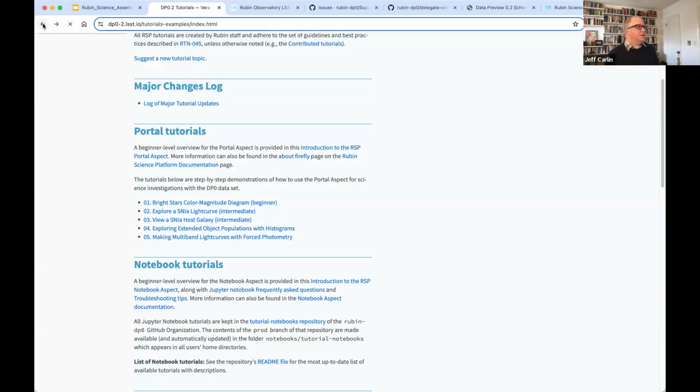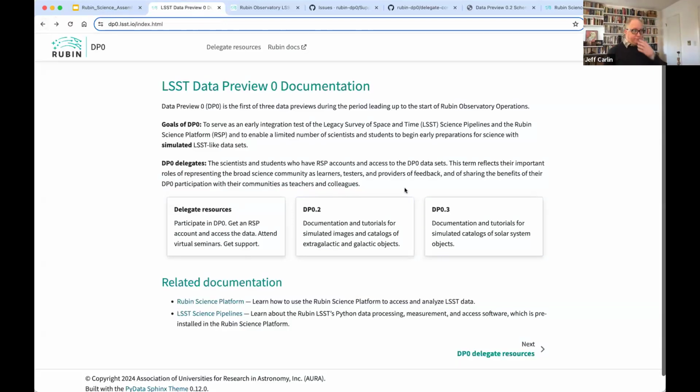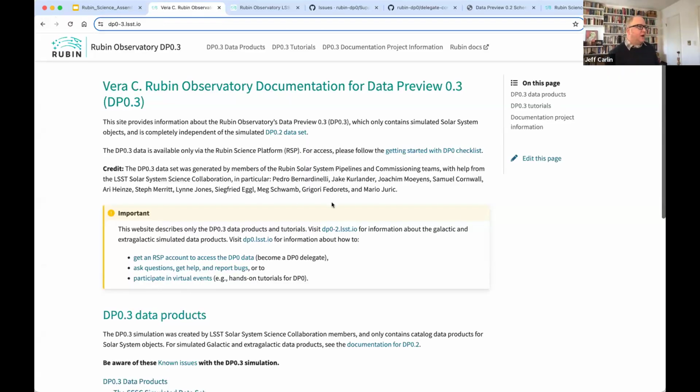So this will be, again, short on time, but I just wanted to note also, I don't want to give DP0.3 short shrift. The site looks a little different than the DP0.2 one, but this has similar information about the data products and the simulation that went into DP0.3 as the one that the DP0.2 had.